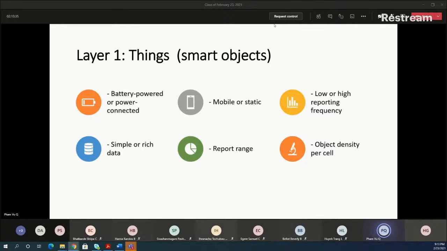And simple or rich data is about how much data is sent back. Some devices have very little data to send back, and some devices have a lot of data to send back, just like the example we just talked about, the truck engine, which sends a lot of data back. And the next classification is about the report range.